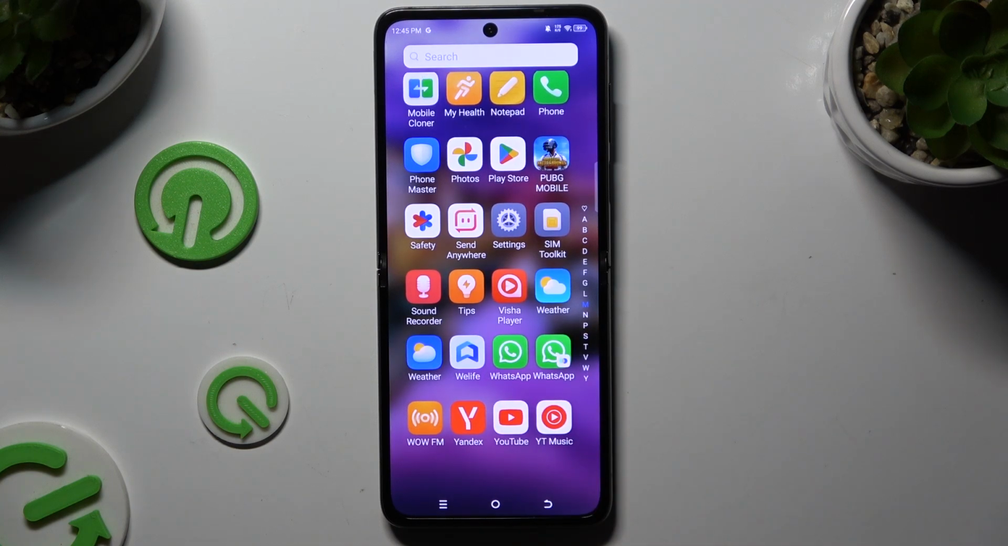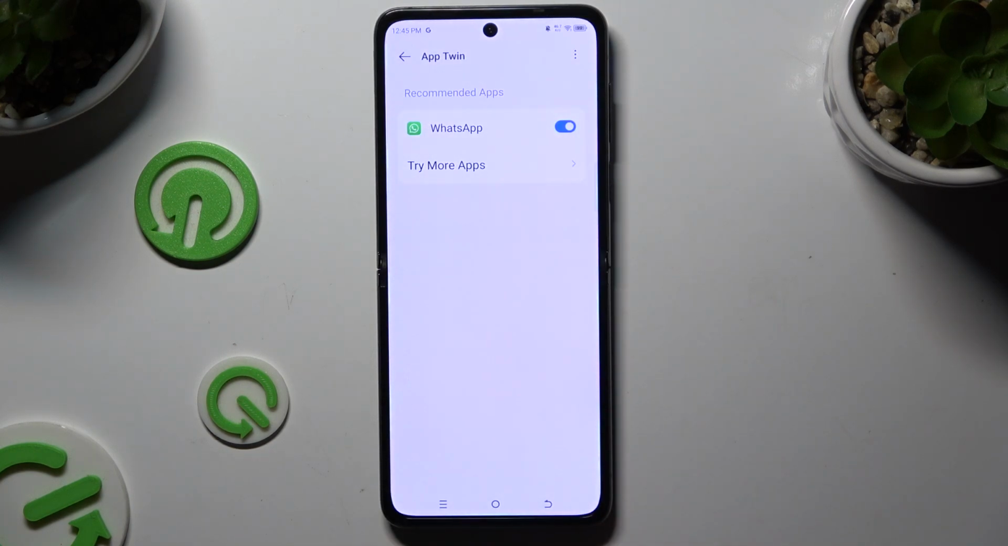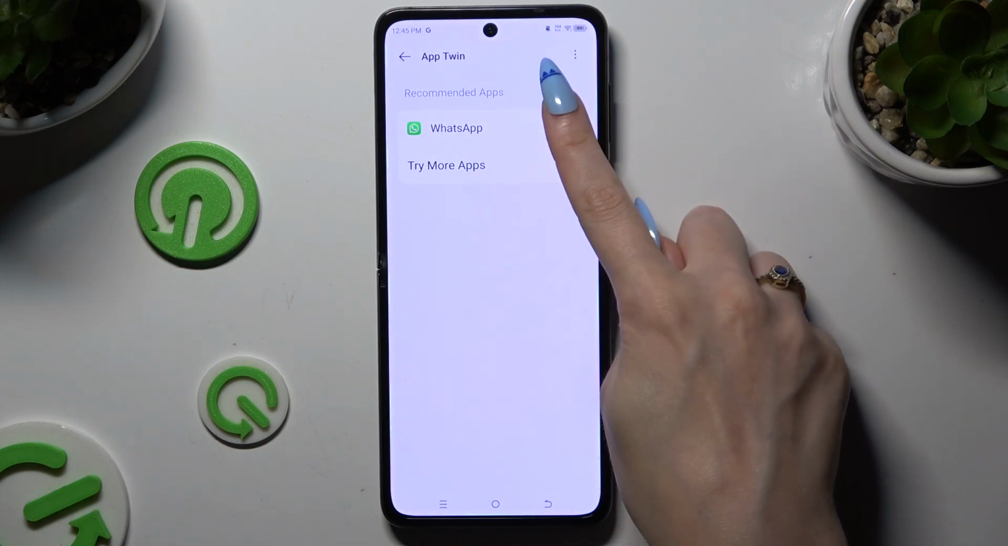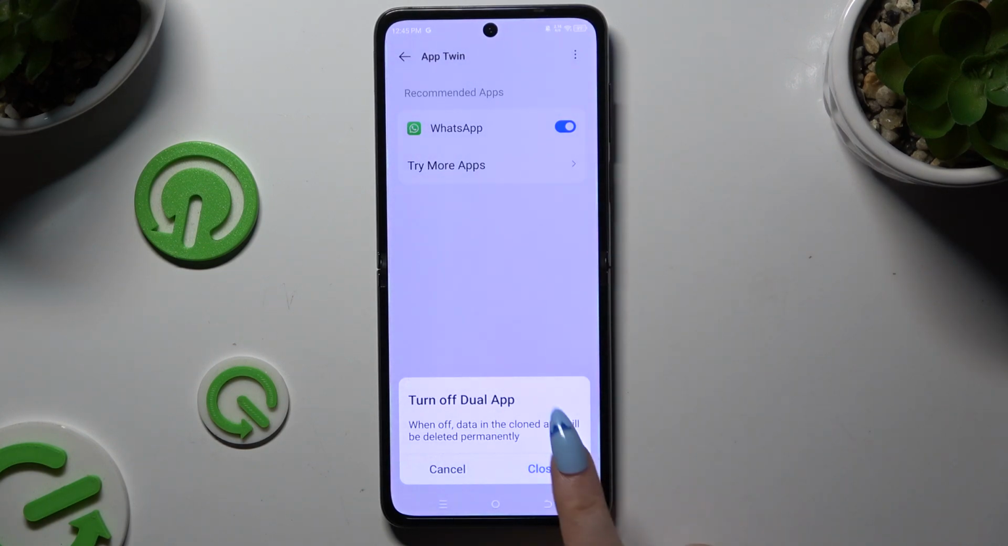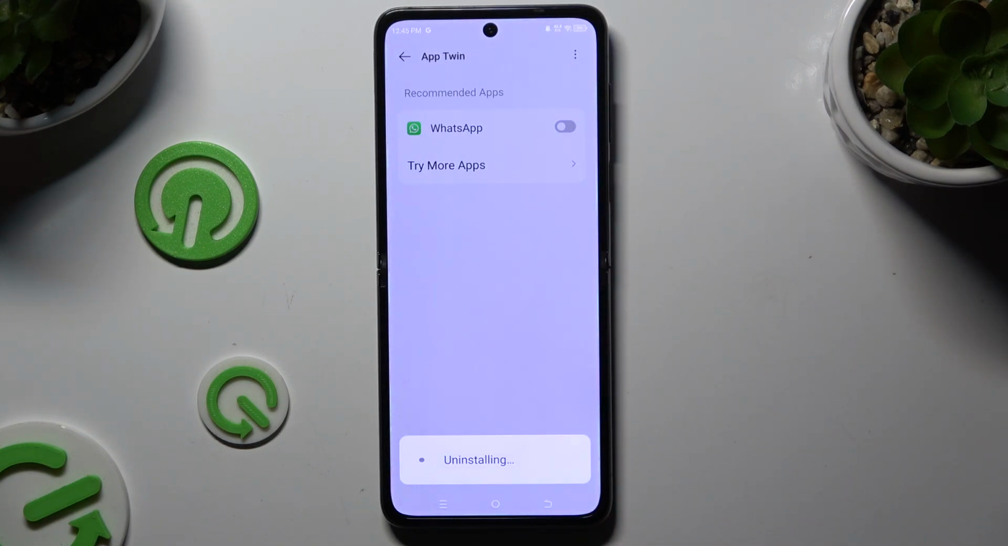Over here. To get rid of this clone, go back to the same settings, tap on the blue switcher next to your app and choose Close to delete it.